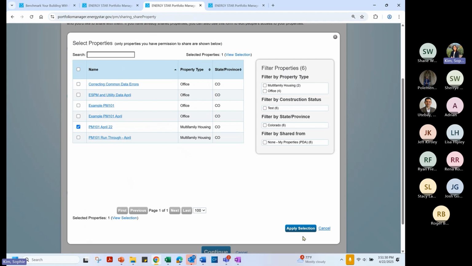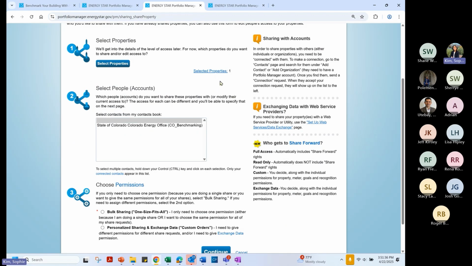And then we'll hit the Apply Selection blue button on the bottom right-hand side of the screen. And you'll see here that it will populate right here as our selected properties count of 1. And that's how you know you correctly selected the right amount of properties you want to share with the state.